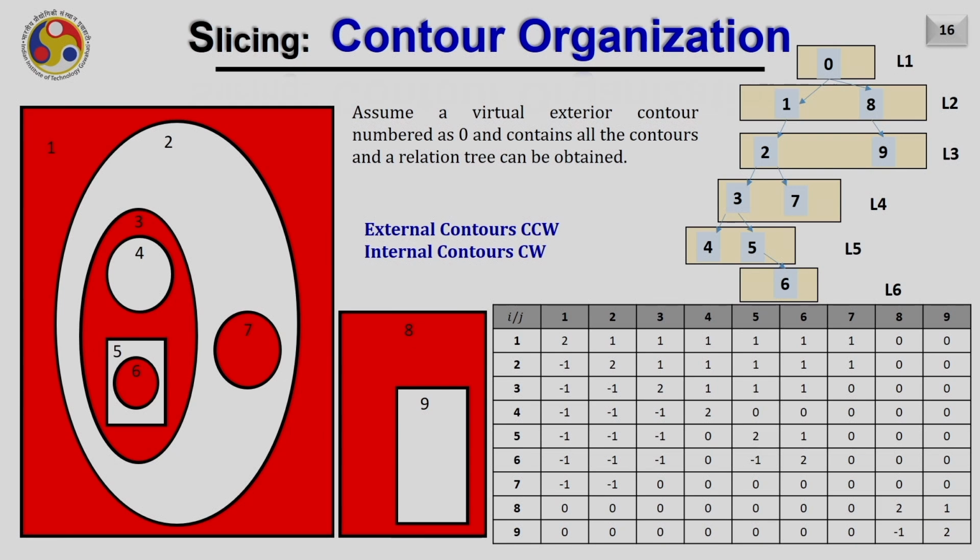So like I said, you can see in this diagram, we have highlighted the region where the material is and where there is no material. Now let us assume that there is a virtual exterior contour that is numbered as 0 and it contains everything. It is like a universal contour. Now based on this we can make a relationship tree.